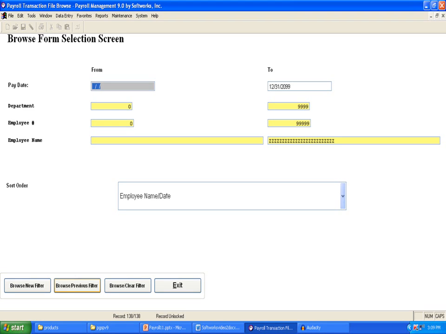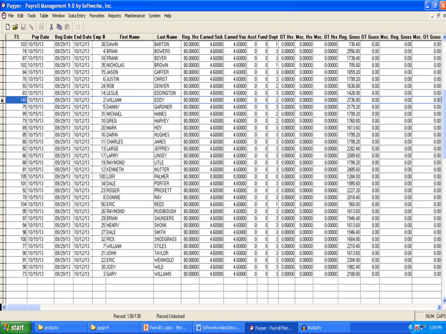To continue making changes to the records in the payroll, click the Browse button and choose Browse Previous Filter to return to the Browse selection screen using your previous selected values. You will be returned to the Browse window and can continue changing transactions for the pay period.